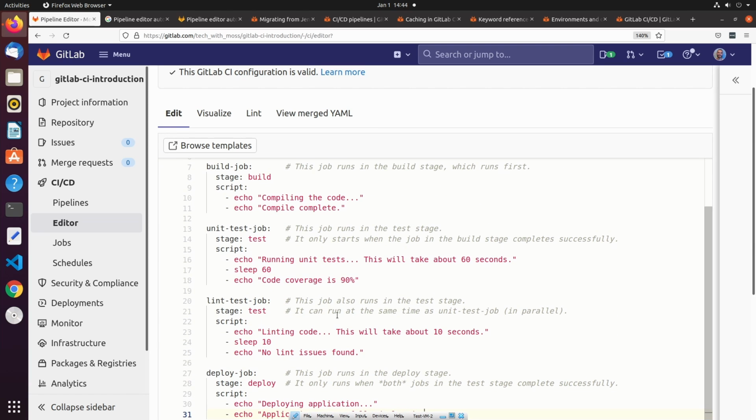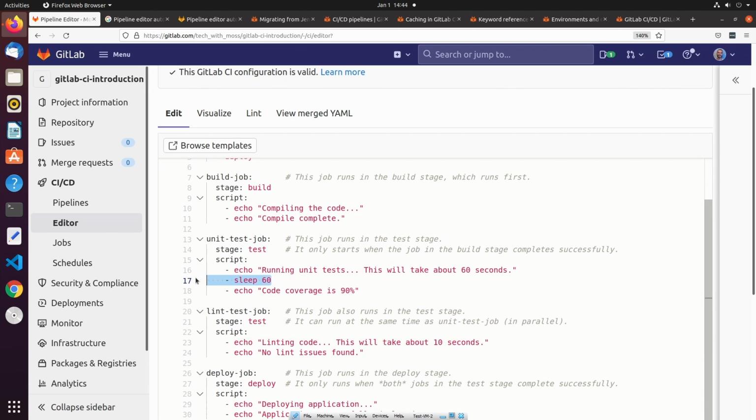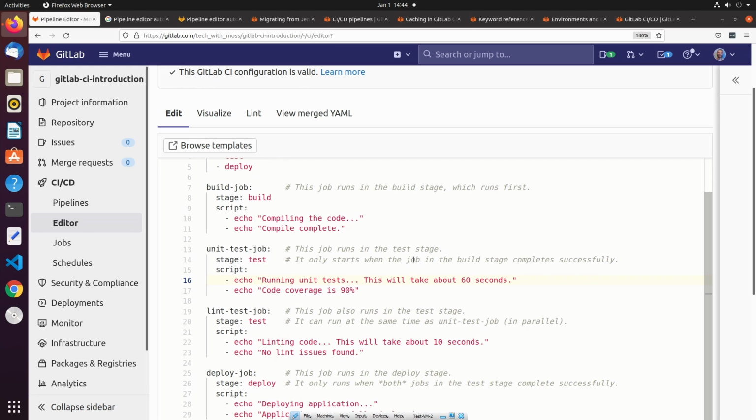So what I'm going to do is modify this template a little bit. The first thing that I want to do is remove these sleep statements. So the first one on line 24, sleep for 10 seconds, and the one under the unit test job, sleep 60 seconds. I'm going to remove those sleep statements.